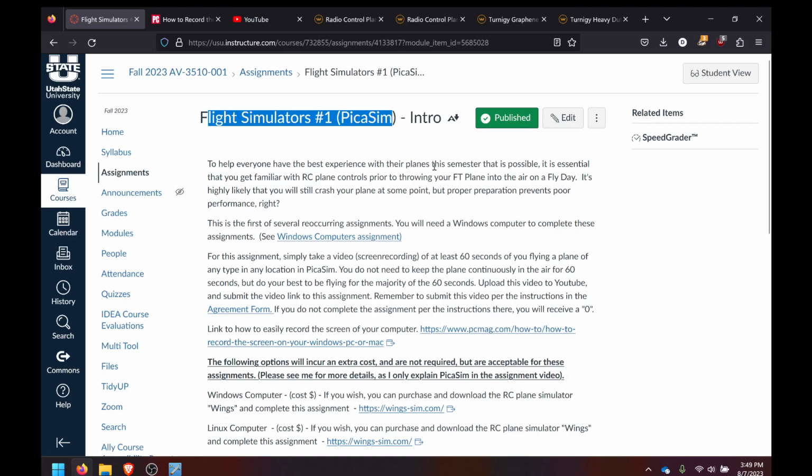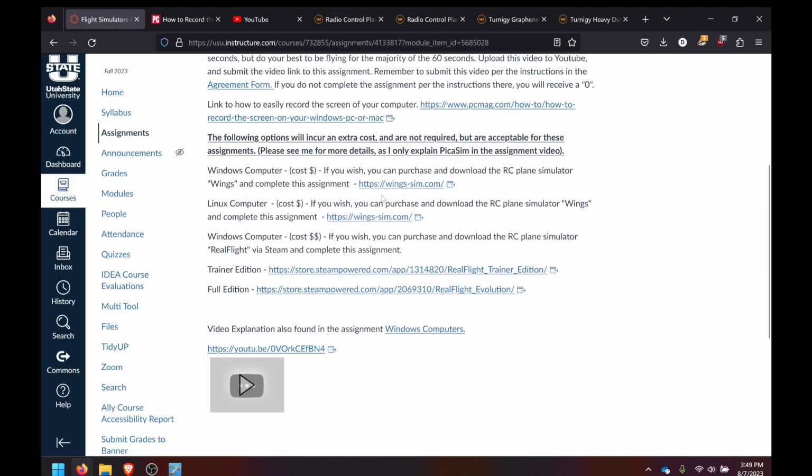So I'm assuming in this video that you already have your Windows computer set up with PicaSim installed and or another simulator installed that you can find down here. PicaSim is free. These ones all have a cost associated with them, but you can use these for the simulator assignments if you would like. Wings cost about $36, Real Flight Trainer is about $40, and the full edition is about $100.